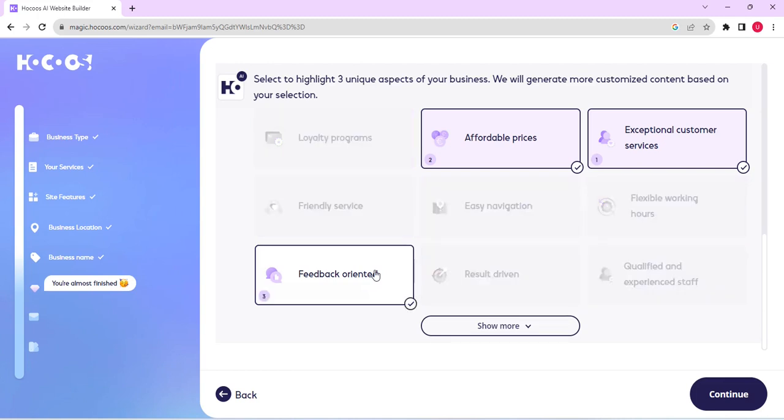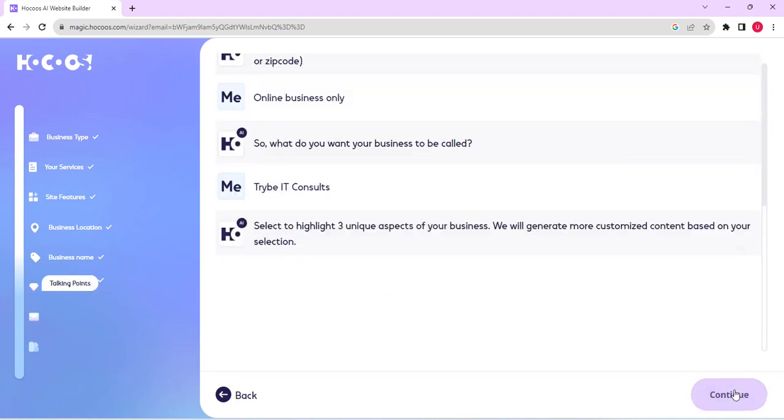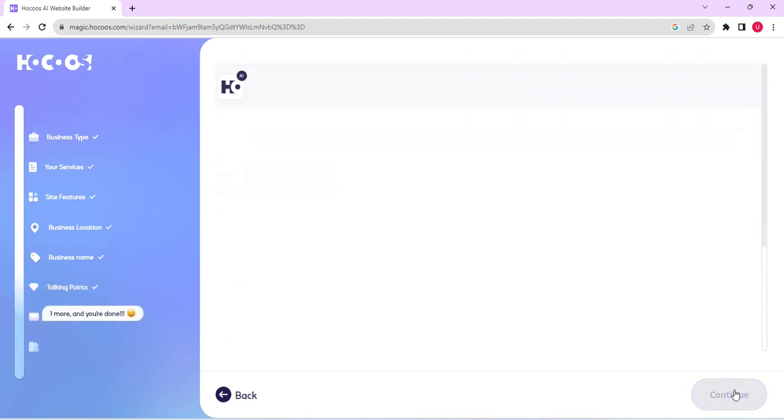I think I go for these three. Feedback oriented. So I go for these three. Once done, click on continue. Yours can be different from mine. Just ensure you select something that reflects your business.